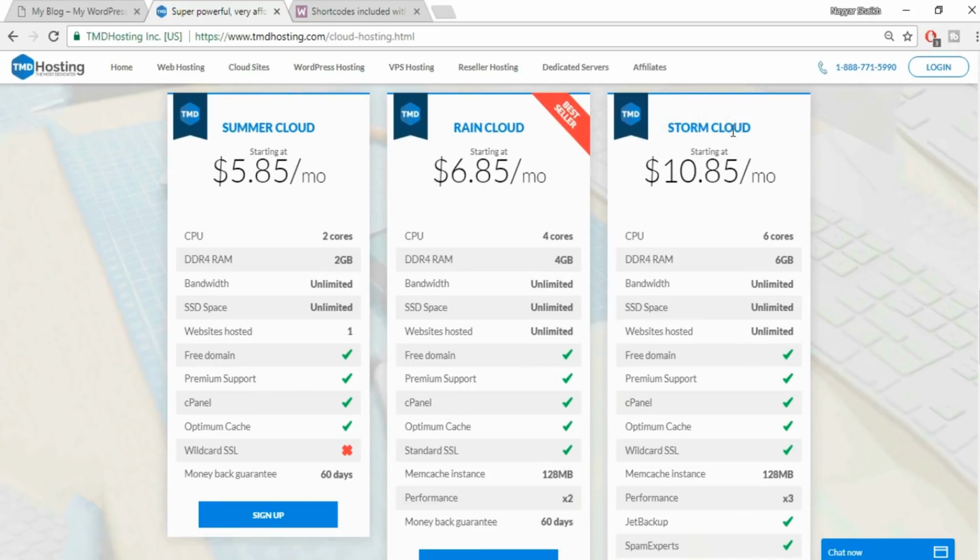I recommend only those products which I personally use, and I'm using the Storm Cloud for a good amount of time. You can select any one of these, Summer, Rain or Storm Cloud. Let us see what are the different features that these companies provide.